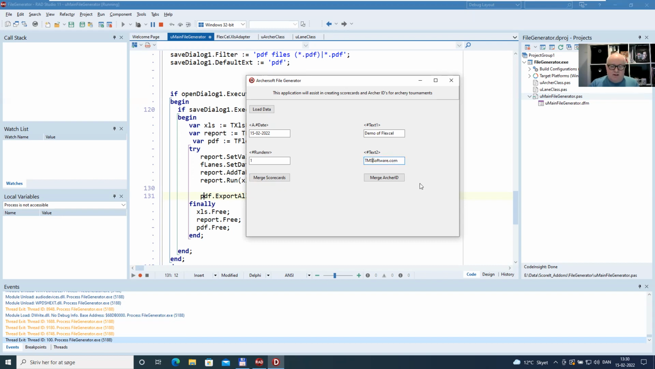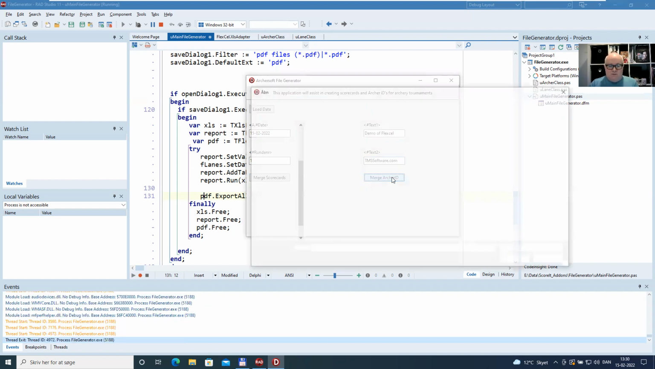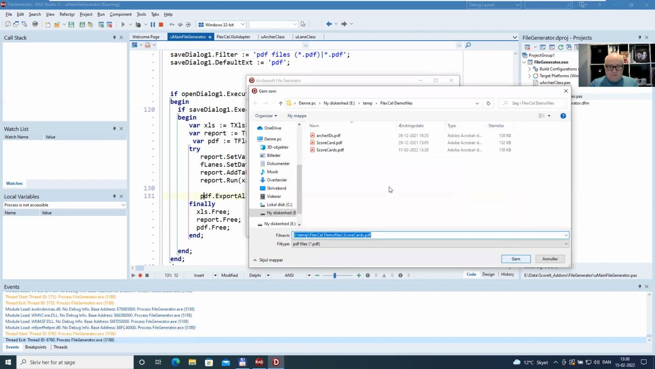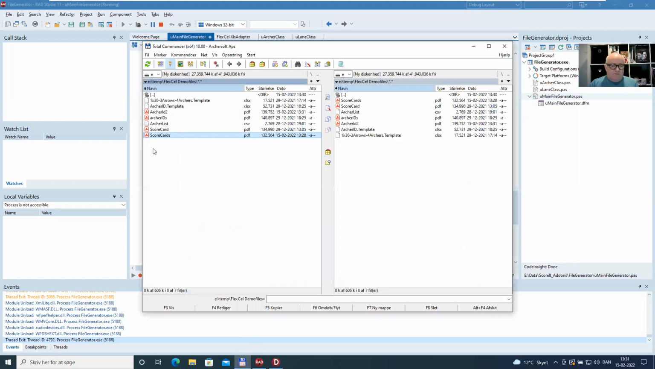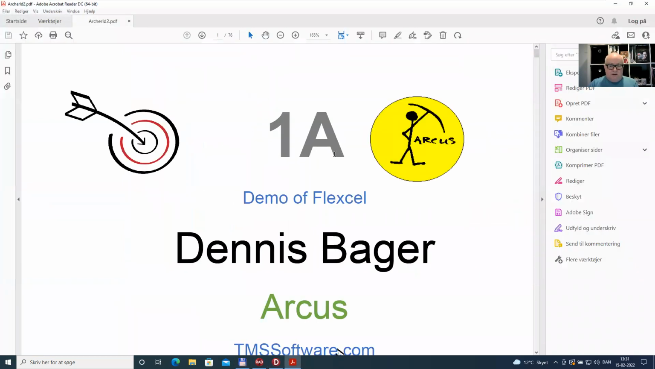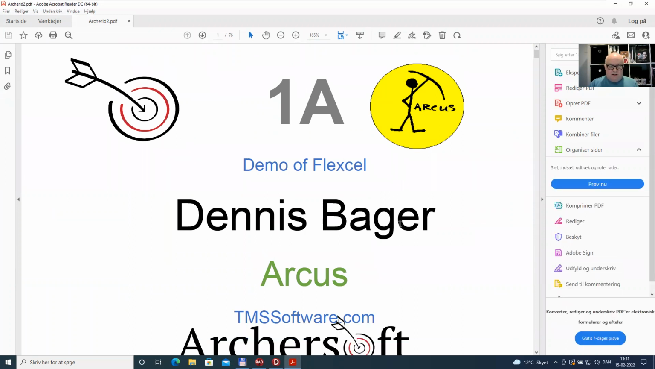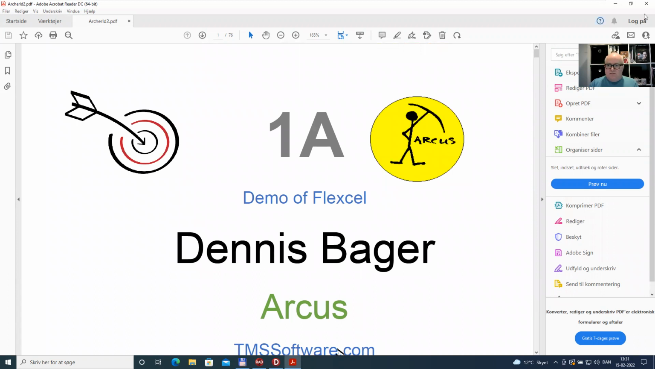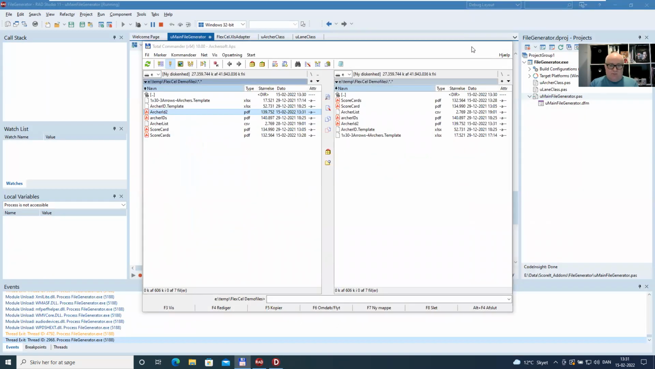So now I'm going to hit the merge Archer ID, and it's again going to ask me for two different files. I've already loaded up the CSV file, and now it's going to ask me for which template file I want to merge this with, and to create the Archer ID. So on the Archer ID.template.xlsx, and I want the Archer IDs. I've already created that, you see, but I'm going to create it again. Archer ID 2. Now let's see what we got from that Archer ID 2. And here we have the lane letter 1A, demo Flexcel. This is Dennis from the Club Arcus, TMSSoftware.com, and then of course my logo. So this is basically what we can do as a beginner's level of Flexcel.